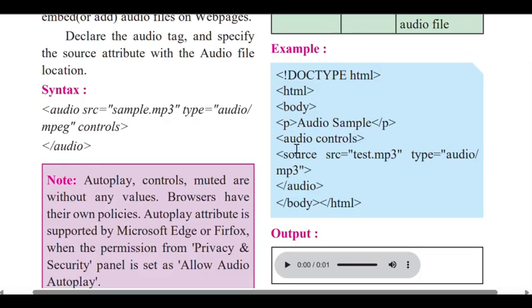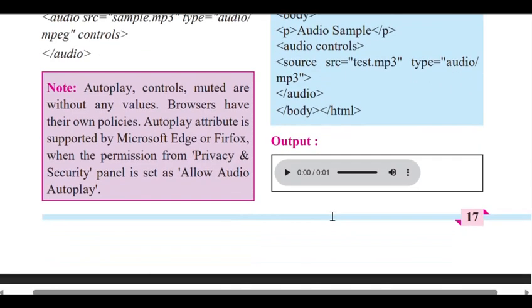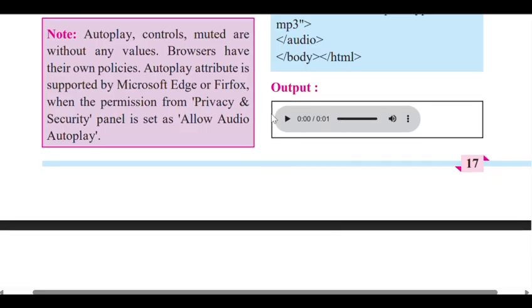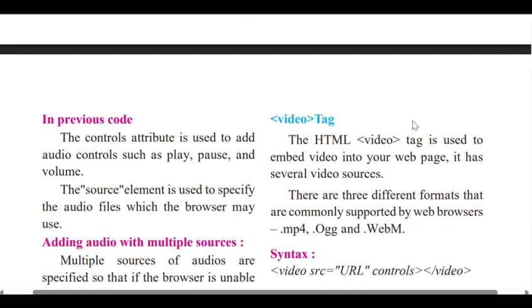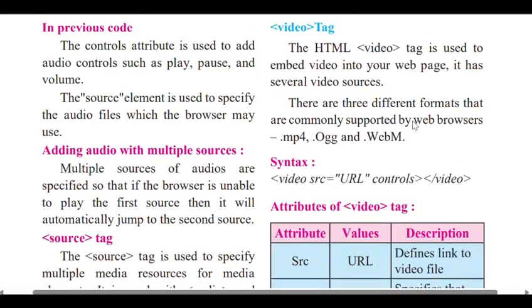Example: doctype HTML, HTML, body, paragraph tag, audio sample, paragraph close. After that we are using audio controls. Now we have started the audio tag. We have used the audio tag with controls, and source src is equal to s.mp3, type is equal to audio/mp3, audio close, body close, HTML close. This type of output you will be seeing on the web page.